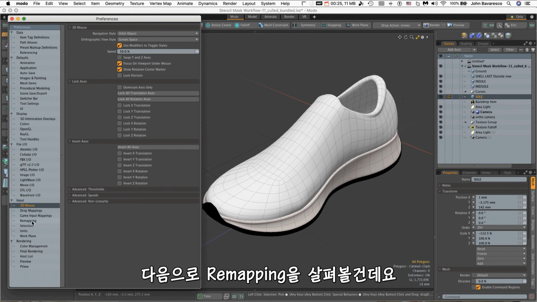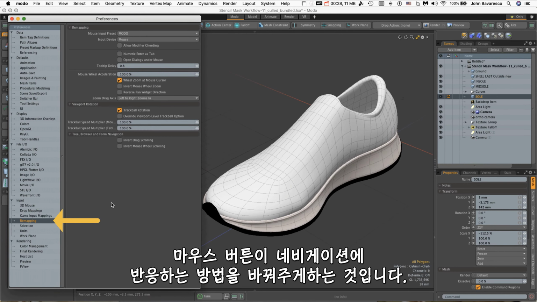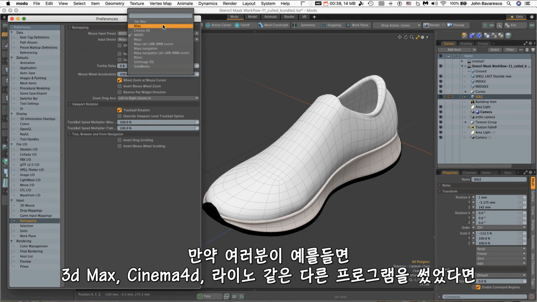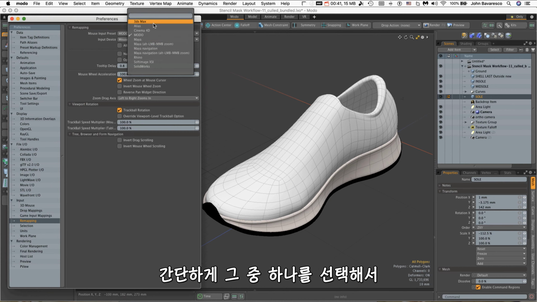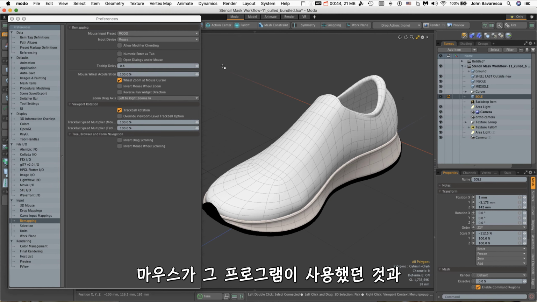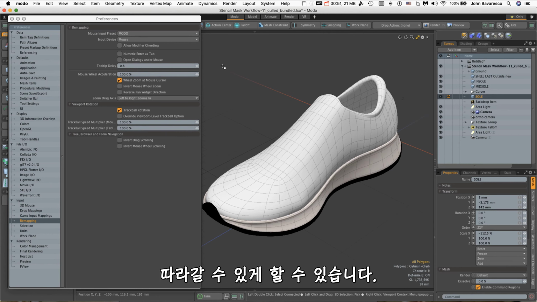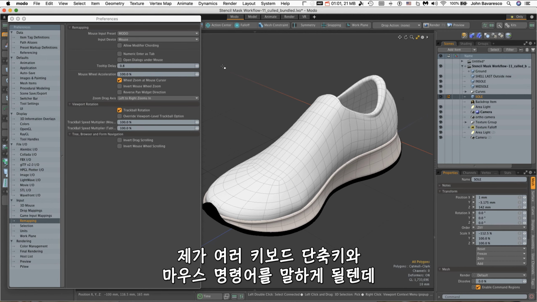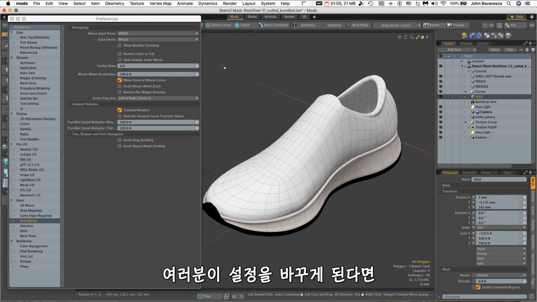The next parameter we want to take a look at is remapping. And what this simply does is allows you to change the way the mouse buttons respond to navigation. That is, if you're used to another application such as Cinema or 3D Max or Rhino or something like that, you can easily select one of these and the mouse will follow the same input parameters for navigation that those programs use. The only problem is that during this course I will be calling out various keyboard shortcuts and mouse commands so that you can follow along. Changing these will possibly make it a little bit harder for you to follow along, so just be aware of that.